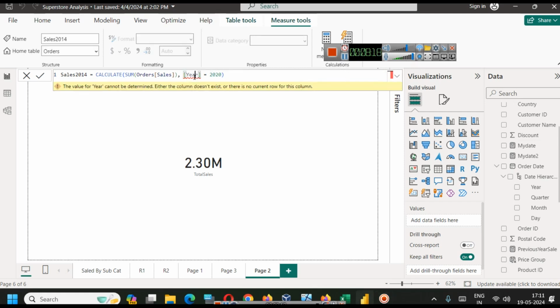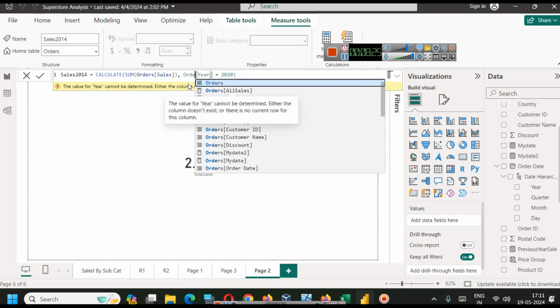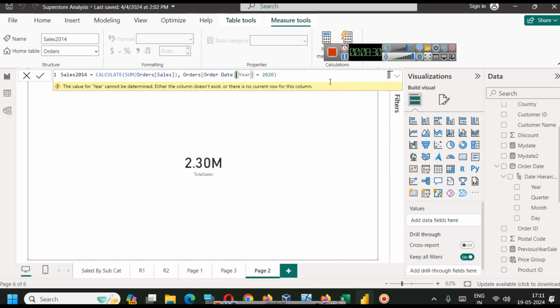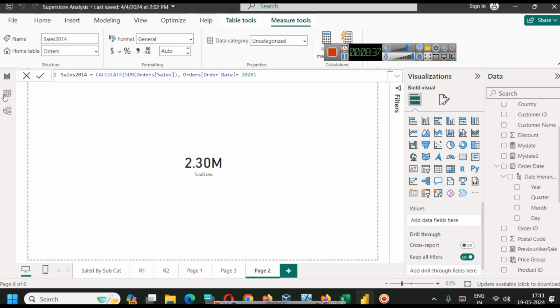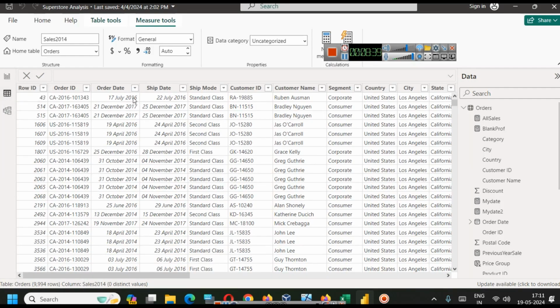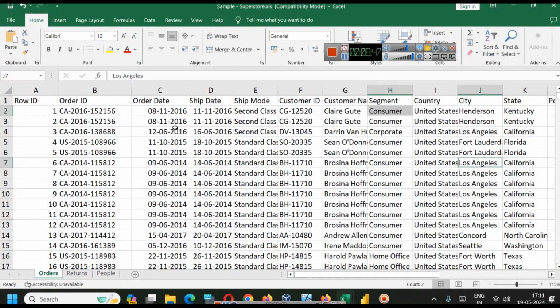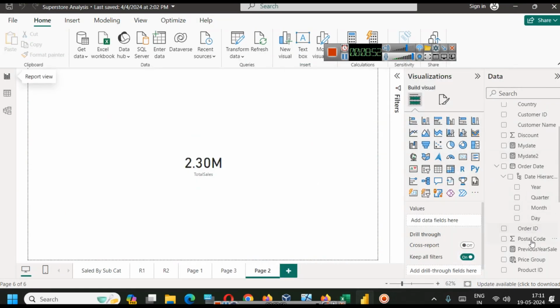When we are writing year, it is giving us a red line. We cannot even select order date. So in our case it is orders order date. Okay, but orders order date is not in the format where we just have year. If you see, it is appearing like this in our table view, and the actual data is not of year, it is actually a full day. So there is a simple function.